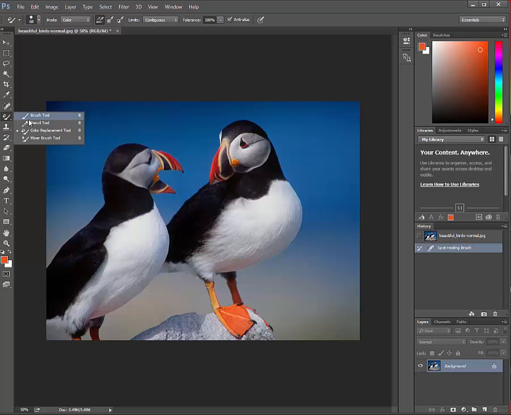And anyways, so on to the next tool, which is what I was talking about, which is the color replacement tool. You also have the brush tool, the pencil tool, and the mixer brush tool. But right now I'm going to show you what the color replacement tool is.